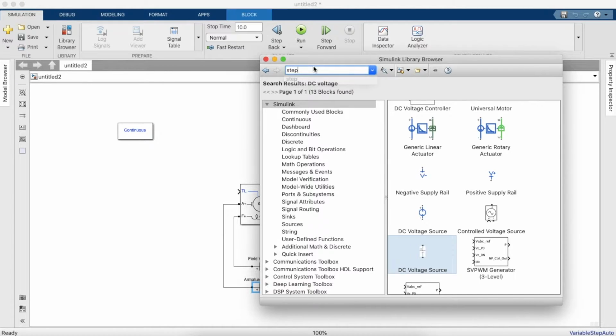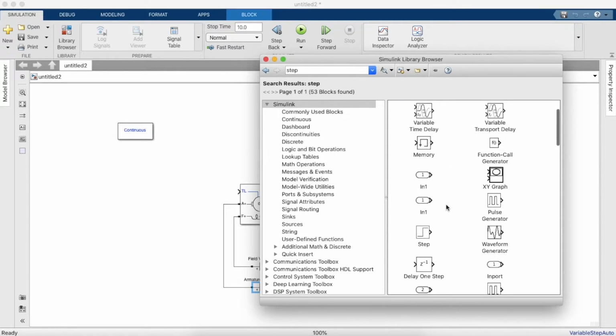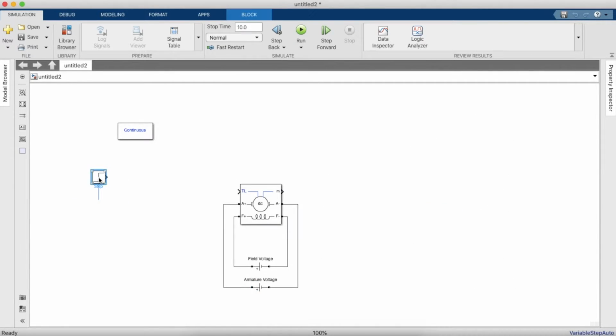So once this is done, we'll also need a step block. So basically this step block is what will give you the torque, so we can set different values. So we'll say time t is equal to 0. We'll keep changing the torque at different times. So time t is equal to 3, time t is equal to 5, and time t is equal to 10.